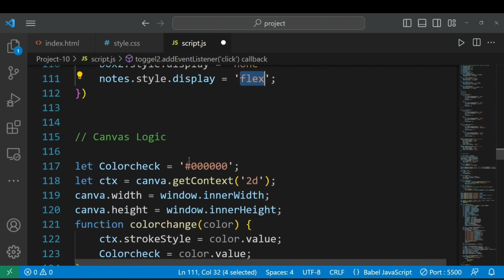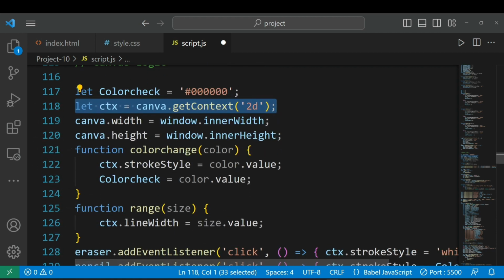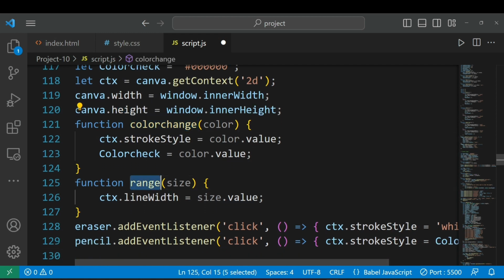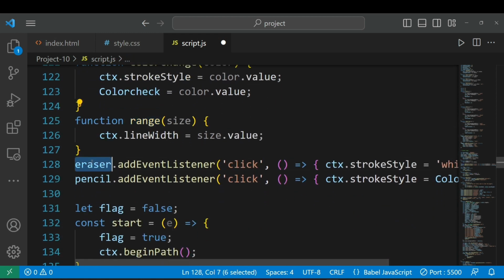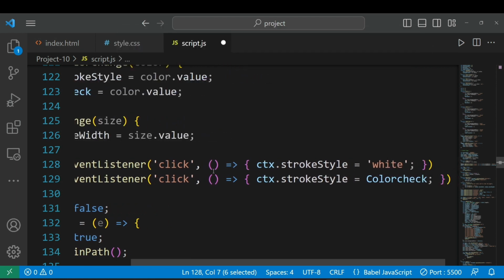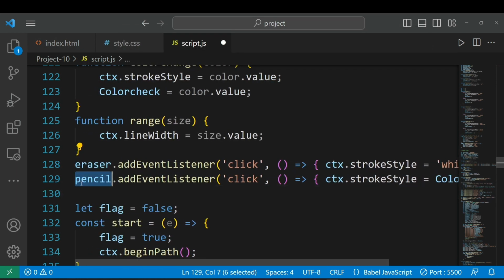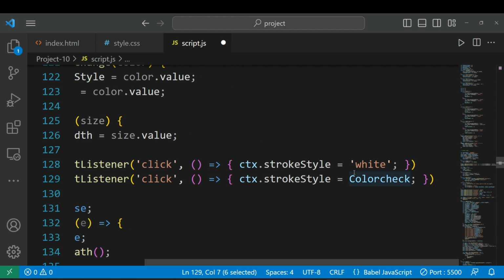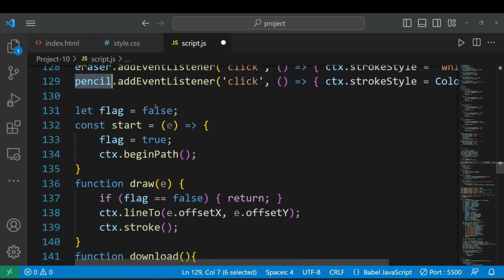Now start the canvas logic. Create one context which is 2D. Also add the width and height of the canvas, and create a color change function which is useful for changing the color. The range function is for changing the size. Add some event listeners on eraser and pencil. Now create the start and draw functions.